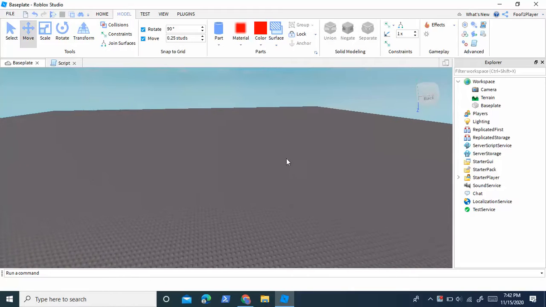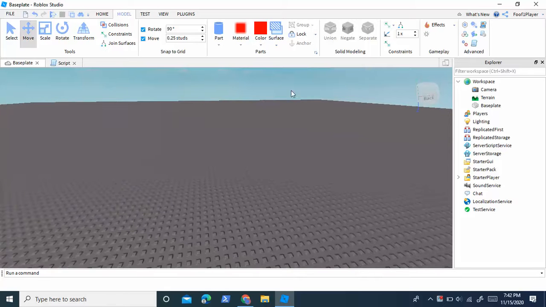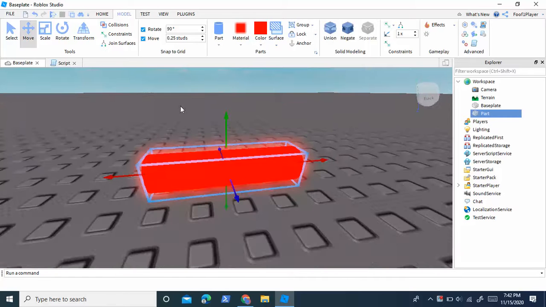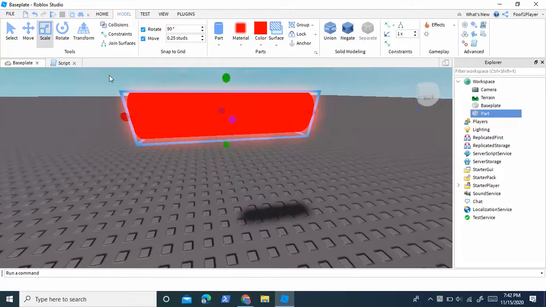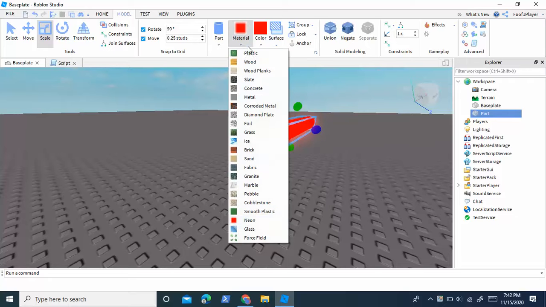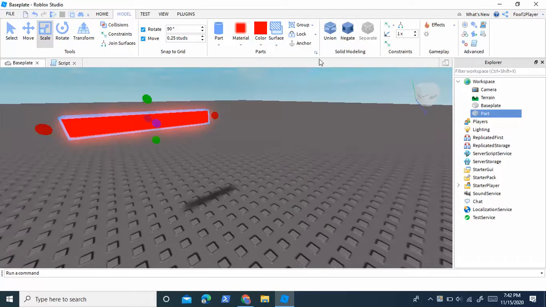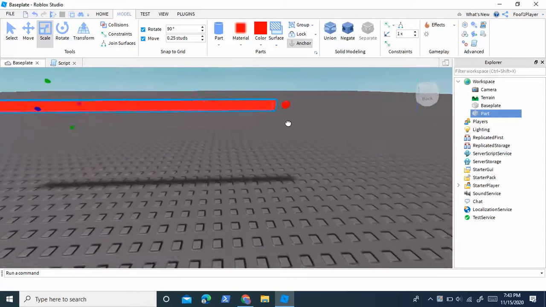In this tutorial, I'm going to show you how to make working lasers in Roblox Studio that move up and down. First, we're going to insert a part. I'm going to make this part a little bit smaller, and I'm going to make the material neon and the color red. I'm going to anchor this part, and I'm just going to make it a little bit longer.